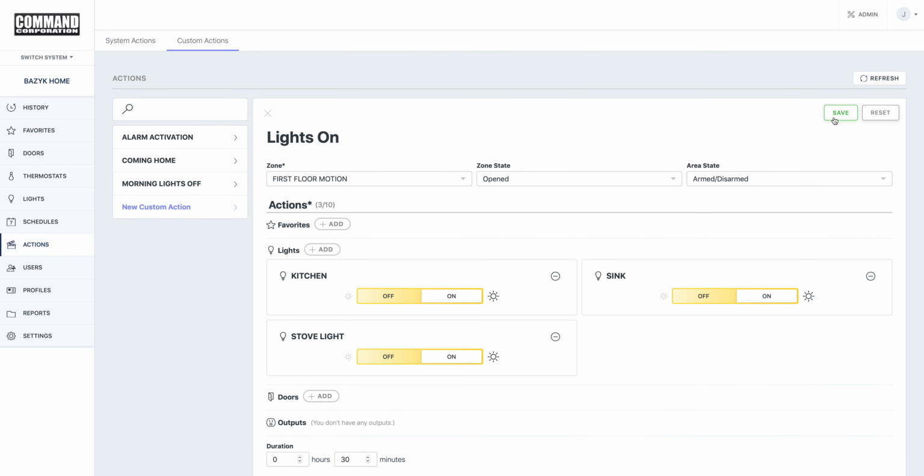And so now that we've chosen what alarm sensor is going to trigger which lights and what time of day it's going to be able to do that, we're just going to hit save.